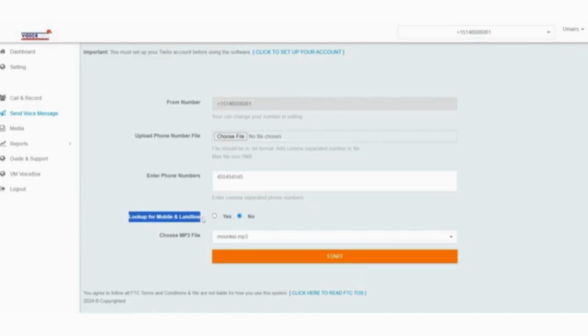Use the lookup feature to filter by mobile, landline, or VoIP numbers to ensure your message reaches the right audience. Then select the voice message you'd like to send and click Start. Your message will be on its way to your selected contacts.